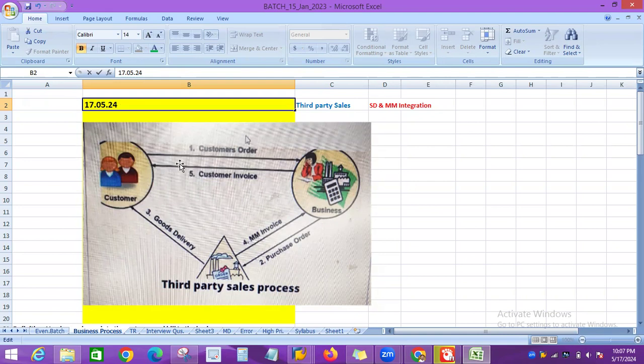Okay. So in the third party sales process, two invoices will be created. One is the invoice verification, or it is called MIRO. And the second one is the invoice the company raises to the customer. However, in the third party sales process, the vendor will deliver the goods to the customer. The company will not deliver the goods to the customer.